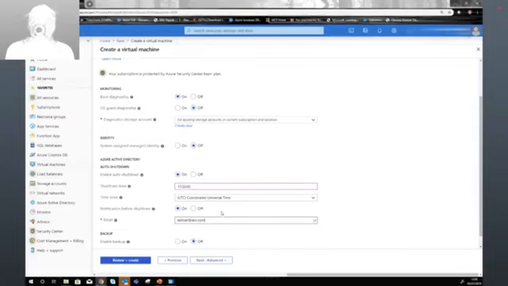With virtual machines, you only pay for what you use. If these machines aren't up and running, they're in a state called deprovisioned, and you're not paying for stuff that isn't running. And this is nice and powerful.